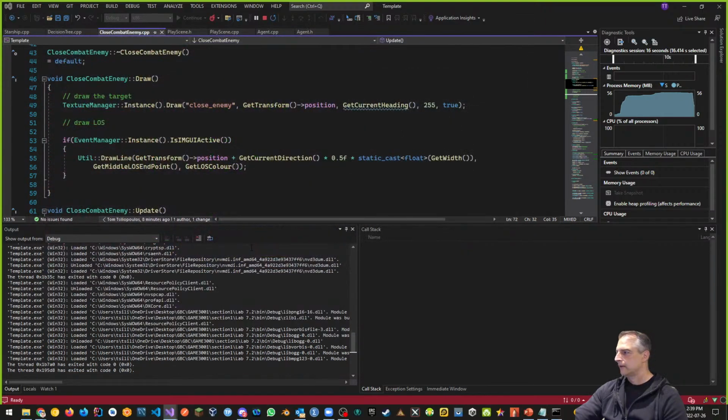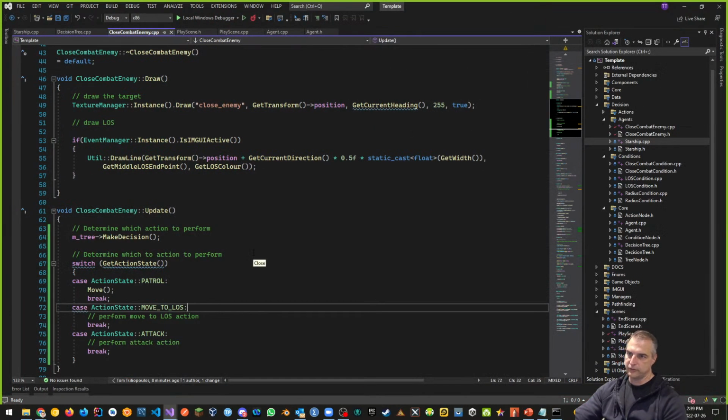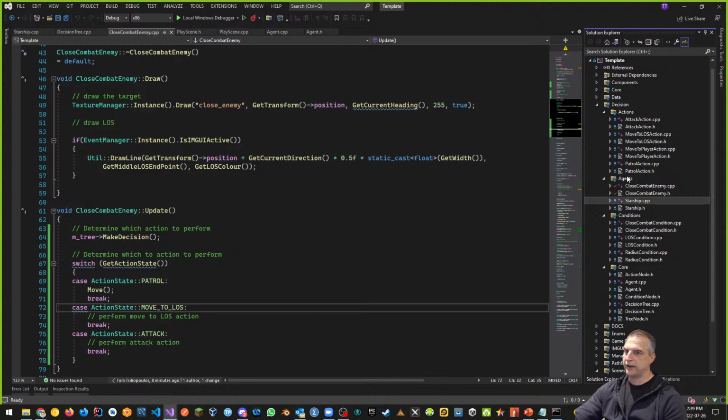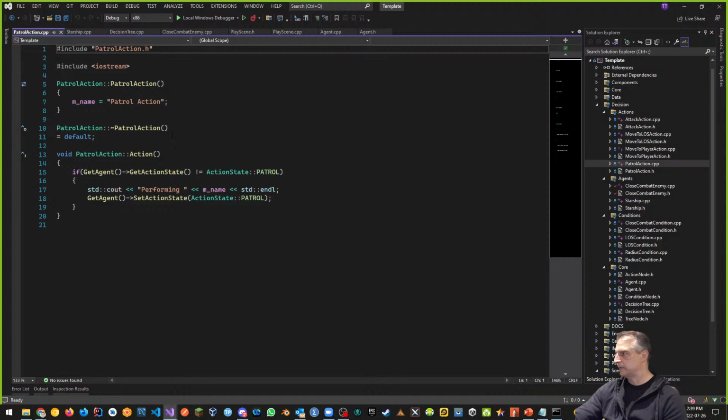So what about inside the action node? Okay, I like that. Definitely we can put it in here. But what about in the action node itself? If I go into the patrol action, patrol.cpp, here's the patrol.cpp, that's the action. Are you saying in this node? In the patrol action? What do you mean in the action node?